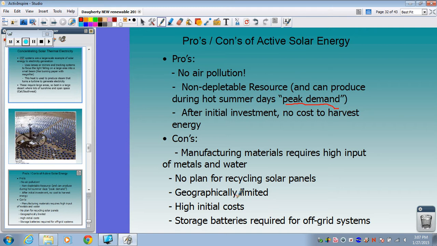Again, it's geographically limited, as you can imagine. And again, it's not always sunny. And what if you live at really high latitudes that have periods of the year where they don't get a whole lot of sun? You would need to make sure you have backup storage, which would be in the form of a battery. So especially for those people who are totally off the grid, they'd have to have a large system of batteries to store any extra electricity.